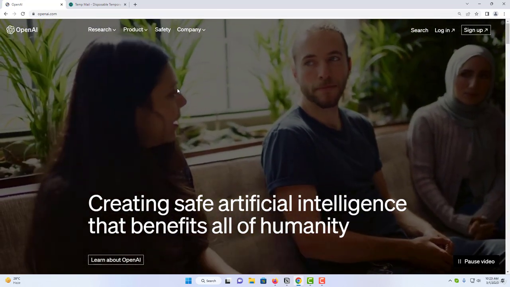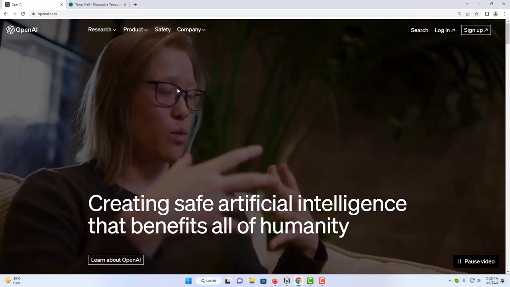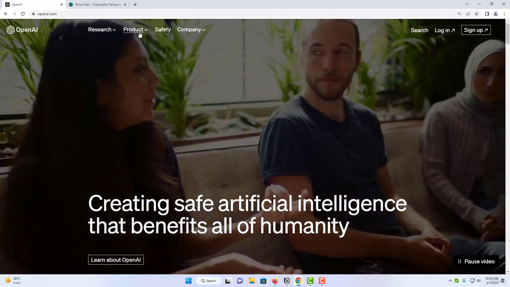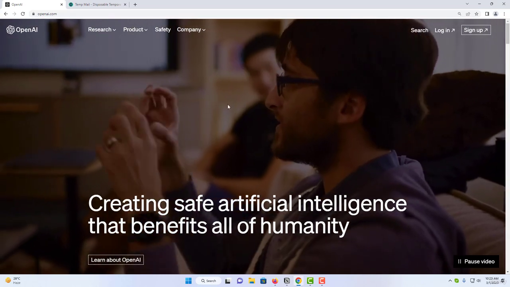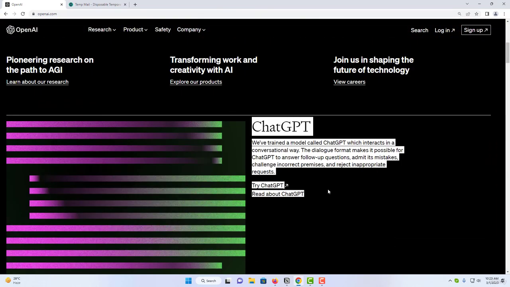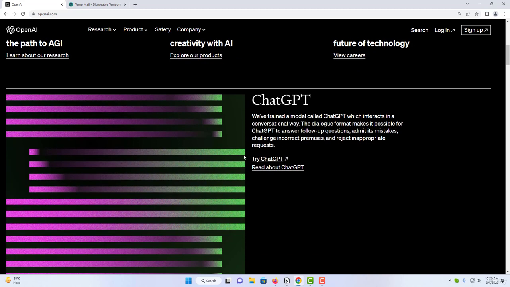It's not like ChatGPT is their only product. They have several more products. You can go to the product section to find out more. I'll not go there because we'll be working mainly with ChatGPT, right? So from the website, if I scroll a bit, in here, as you can see, we have this ChatGPT section, right? From here, I will click on try ChatGPT. If you want to read some more about ChatGPT, you can go to read about ChatGPT.